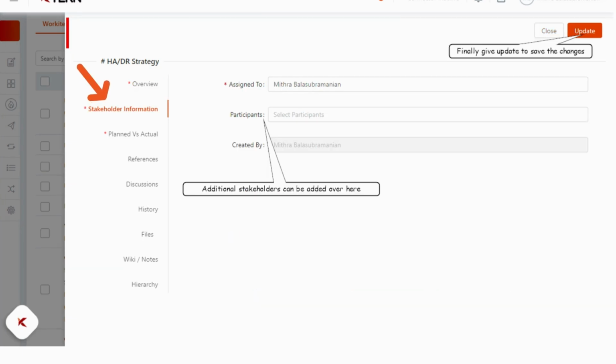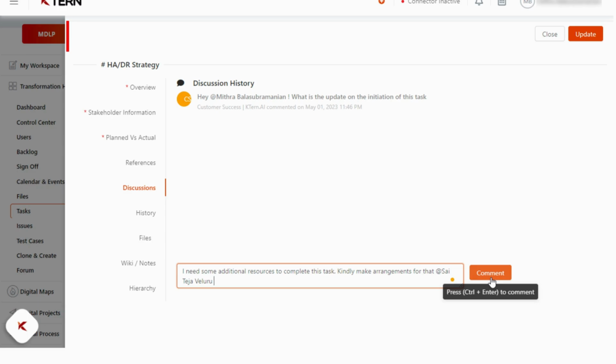If there is any request raised during the call for the requirement of additional stakeholders, then that additional stakeholder could be added over here. At times, updates on the tasks or requisitions for updating a due date for a task can be posted in the discussion forum, which will then be approved or denied during a Scrum call.